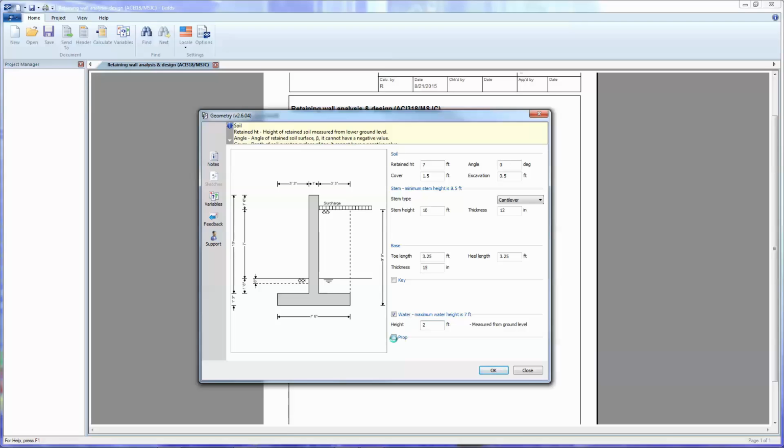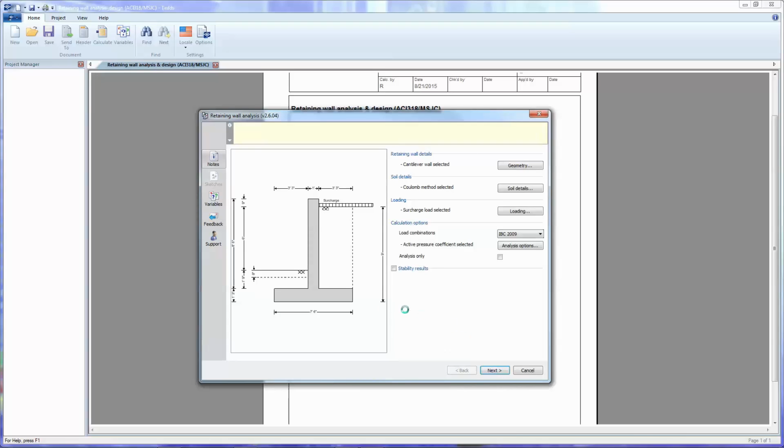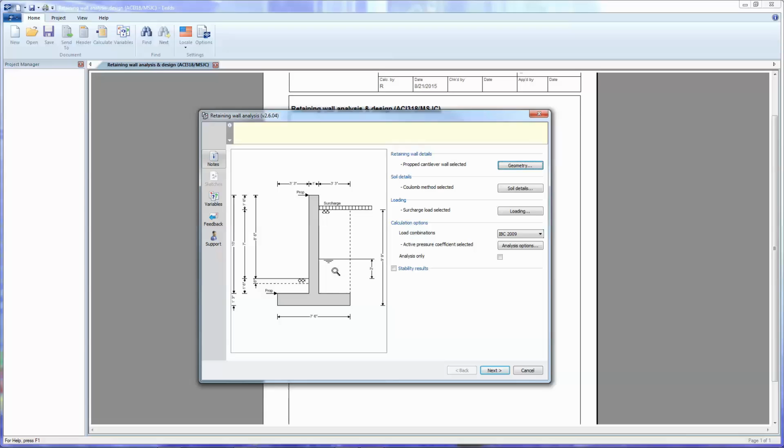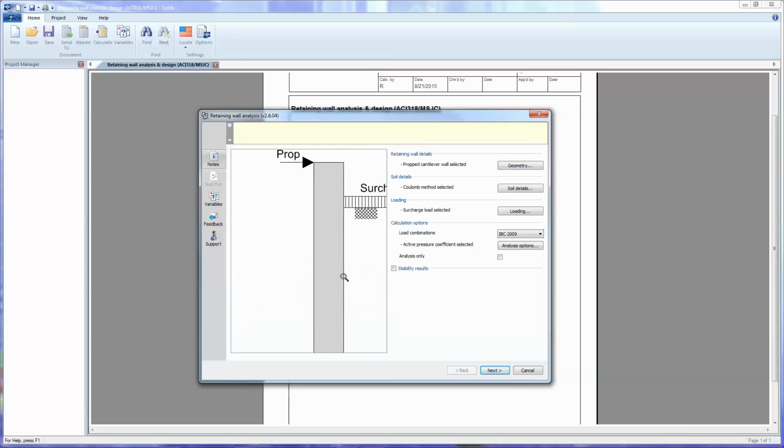And lastly, you can restrain the stem anywhere along the stem, restrain the base from sliding, or both. Since this is a basement wall, we will assume there is a slab in place to retain it from sliding at the base and a floor above to prop the top part of the wall. You will notice that our sketch is updated with all of the information we just input. You can pan around and zoom in and out of the sketch using the scroll wheel on your mouse.